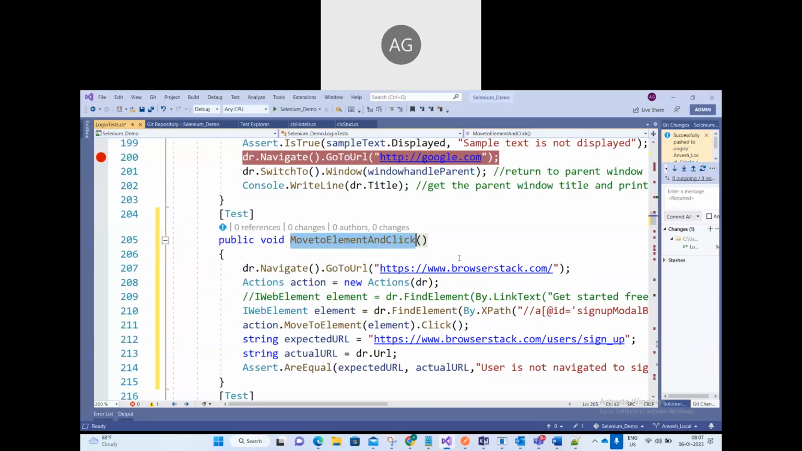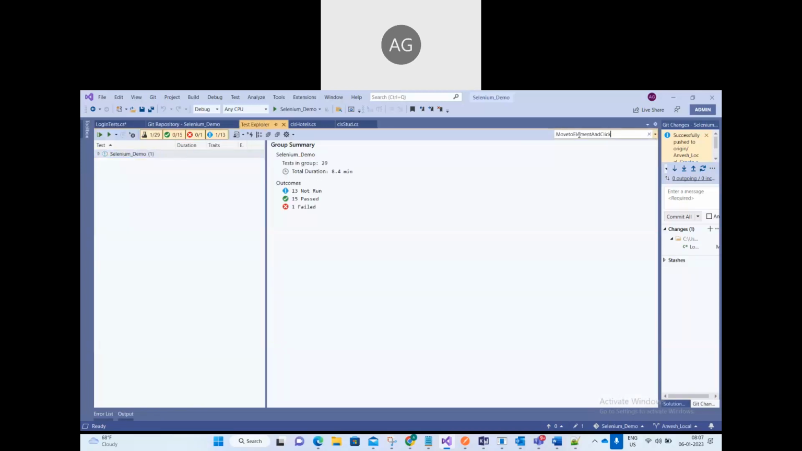Can we run this? Okay. How to run this? Go here, search in the text explorer. Go there.